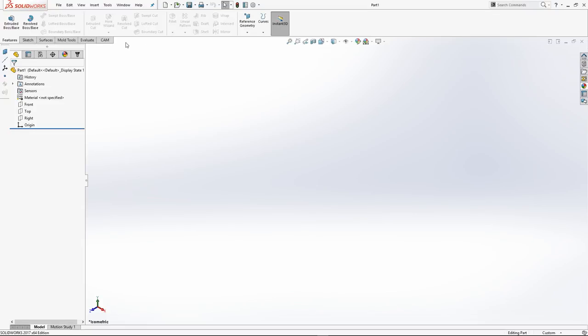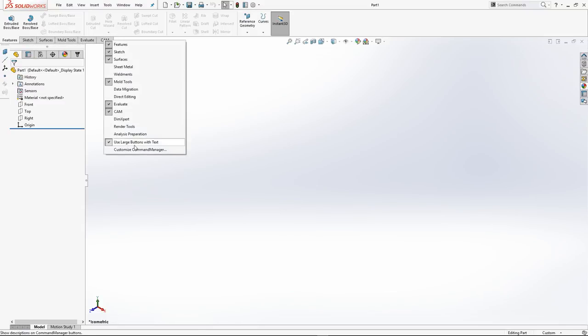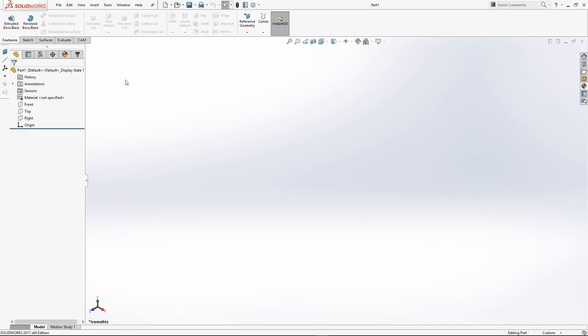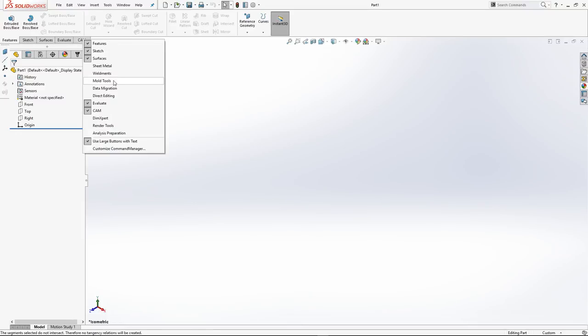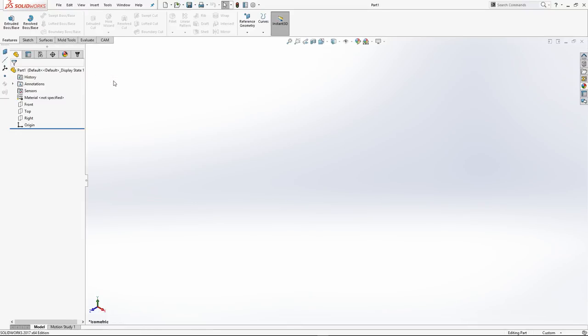There will be things you do have that aren't in these tabs. And the way to get that up is if you right click on any of these, it'll give you this drop down bar. The ones that are ticked are the ones that you can see at the moment. The ones that aren't, you obviously can't see. So mold tools you won't see at the minute. It's a brand new version. But simply right click, then click on the one you want to see.